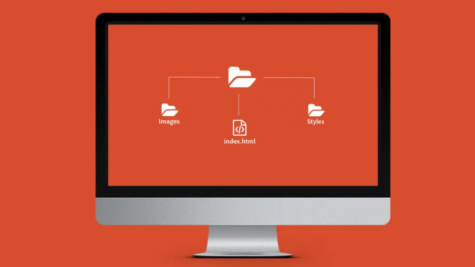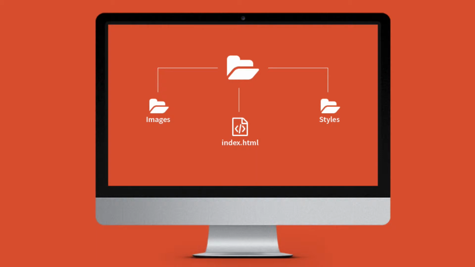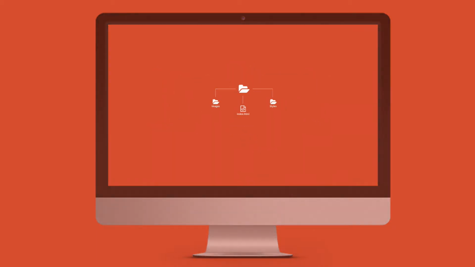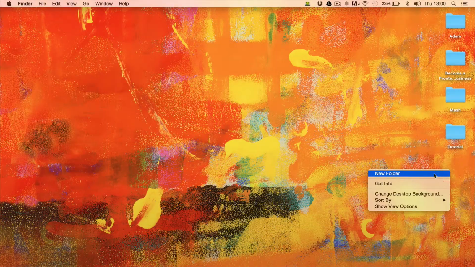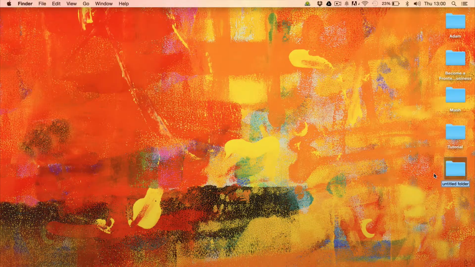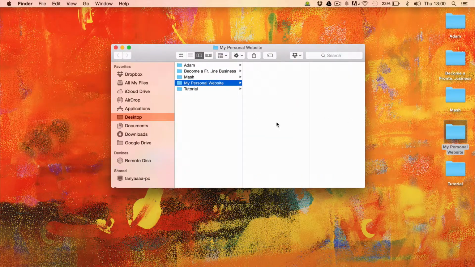Begin by finding an appropriate area on your computer where you would like the website to be stored. In this case, I will be creating my website directory structure directly on the desktop. Create a new folder and name it My Personal Website. This folder will act as the main website directory and will store all of our website files locally.